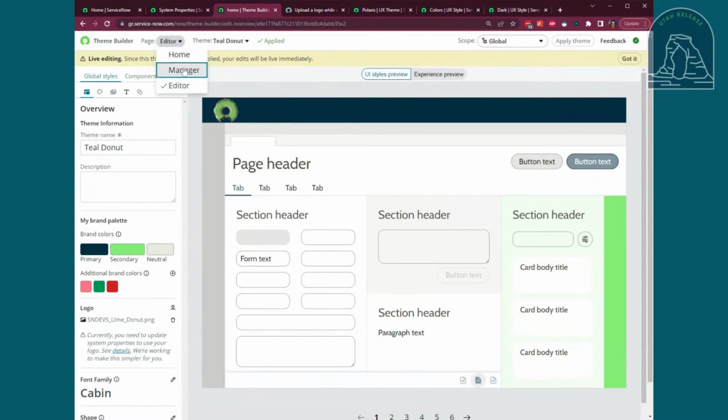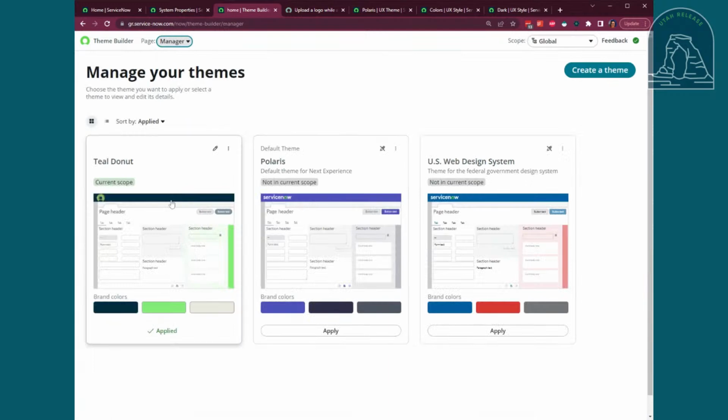So now, just one last thing. If I go back to Manager, here you can take a look at all of the themes that you have created through Theme Builder. And I'm trying to see if there's anything else that I wanted to go over.